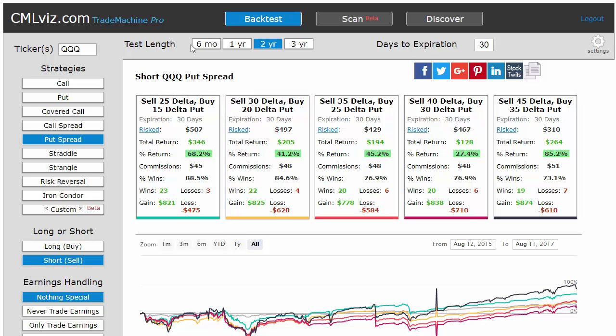So first of all, you can see the length. We're going back, and this defaulted to 2 years. So 2 years is about 24 trades, because we're doing one per month. Then the days to expiration. So what this is telling us is that selling a put spread about 30 days out with these various deltas, these are the results that you would have gotten. Obviously, the market's been very bullish, so this is a pretty bullish strategy.